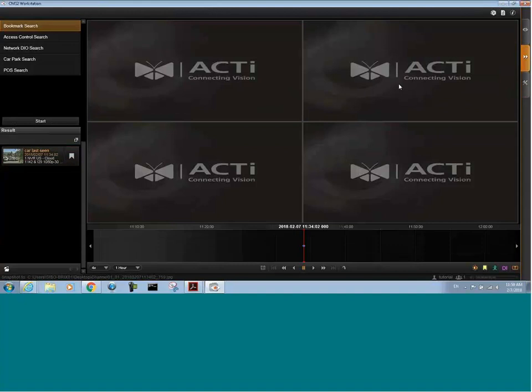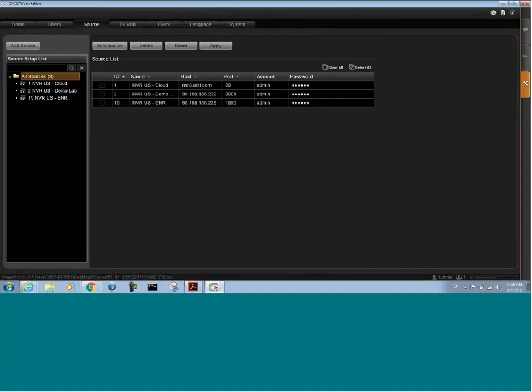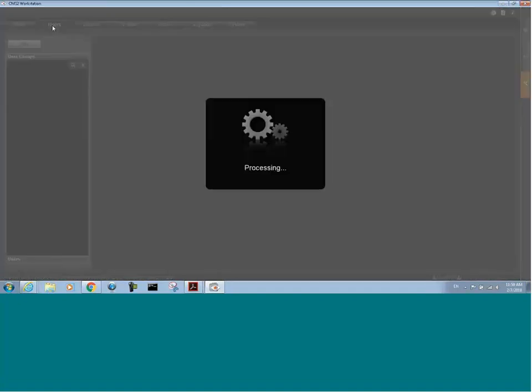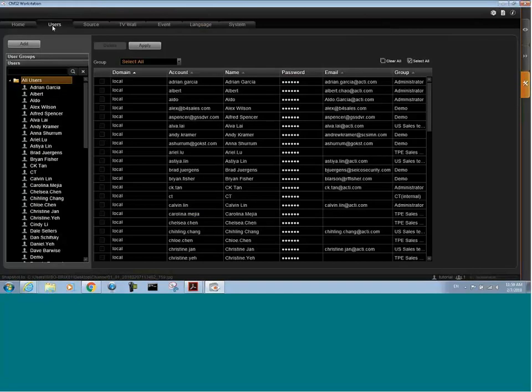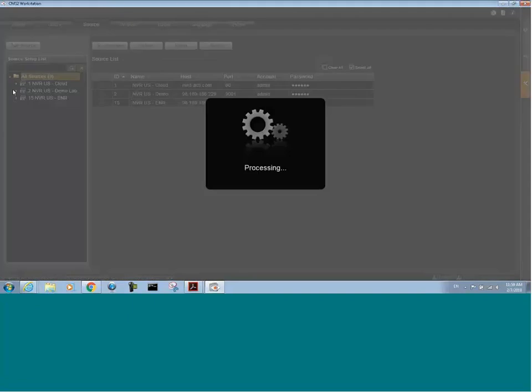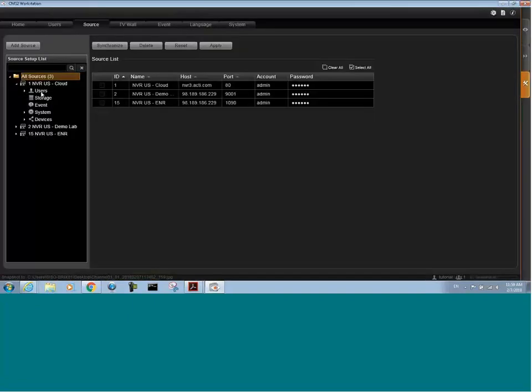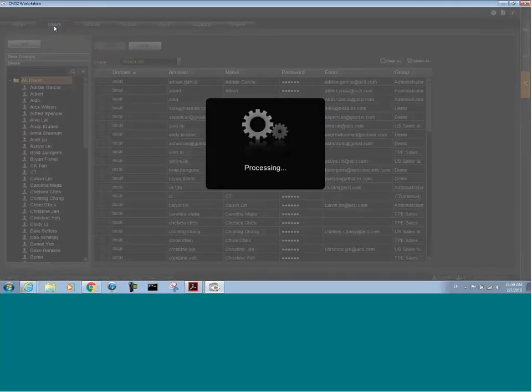Let's talk about users real quick. In the setup, remember, these are the users that are allowed to log into your CMS. If you want to change the users that are logged into your MVR, you do that under source, under the individual MVR, and under the user tab here. But let's just talk about the CMS.